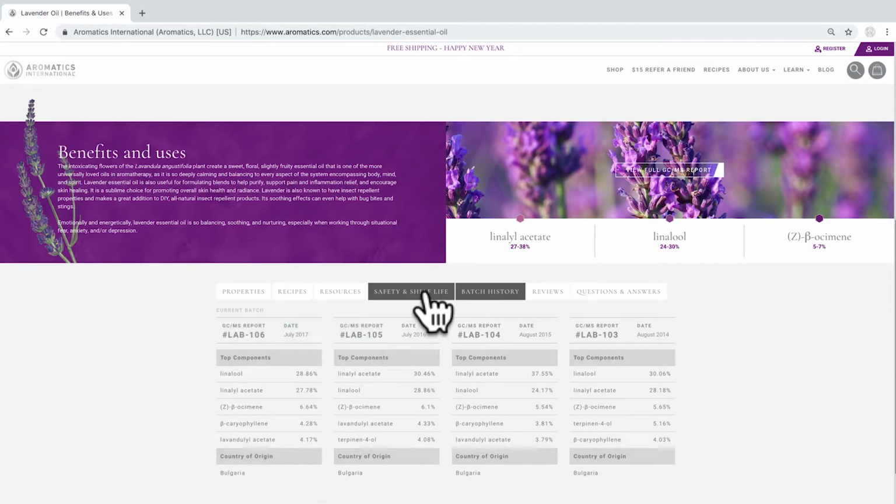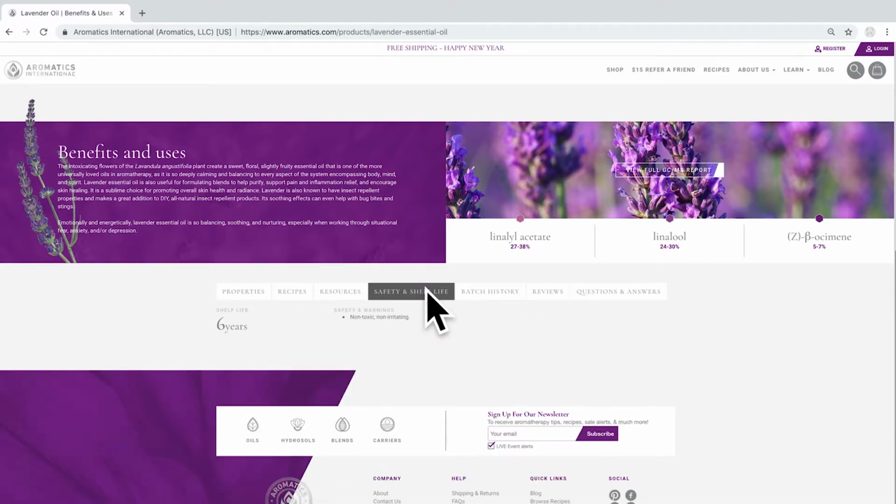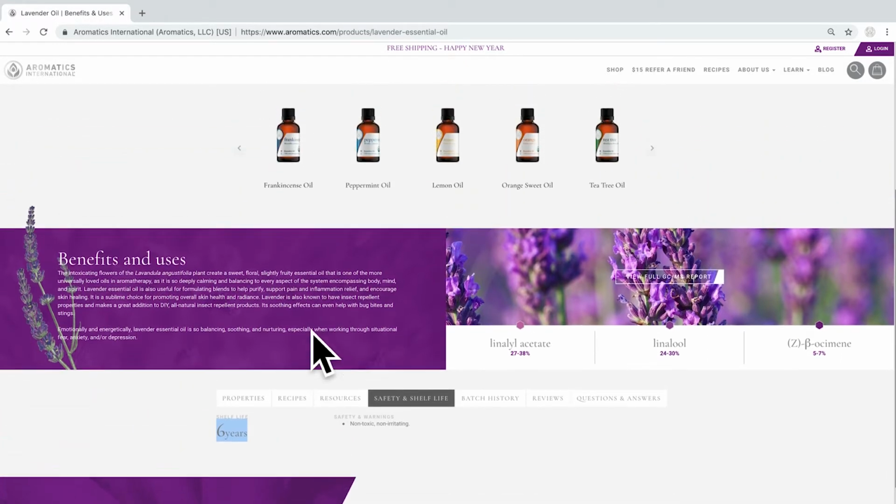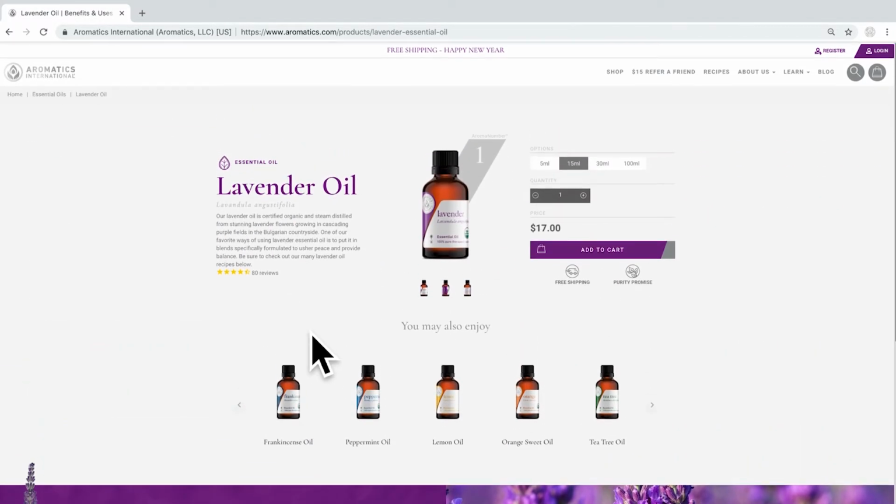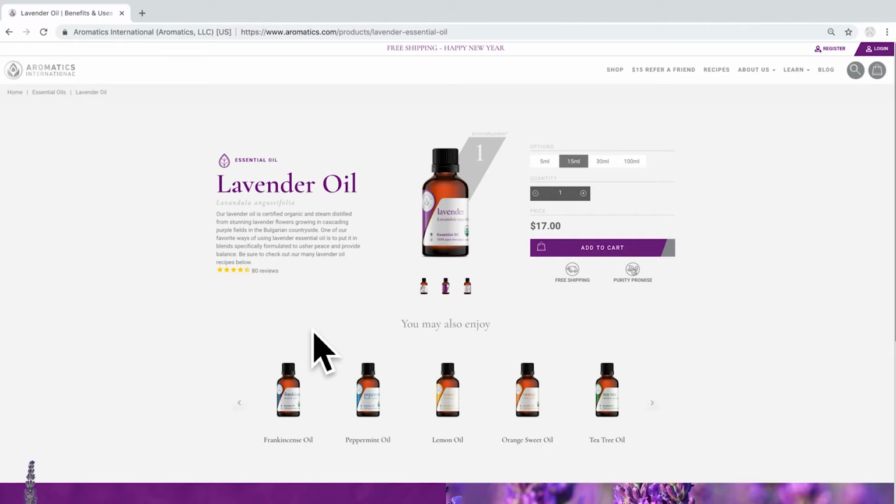Are you curious about the shelf life of your oil? Simply click on the Shelf Life tab to reveal the suggested shelf life. Now that you know the distillation date of your oil, you can use the shelf life information to ensure your oil is still at its highest vibrancy.